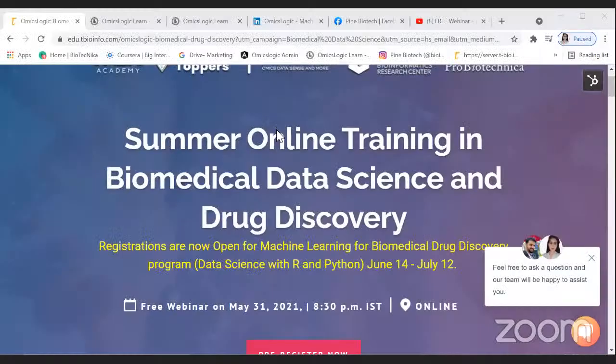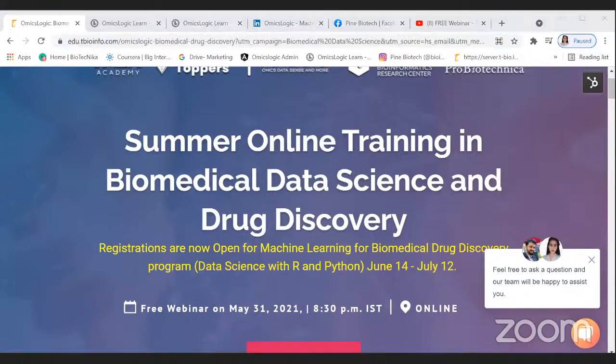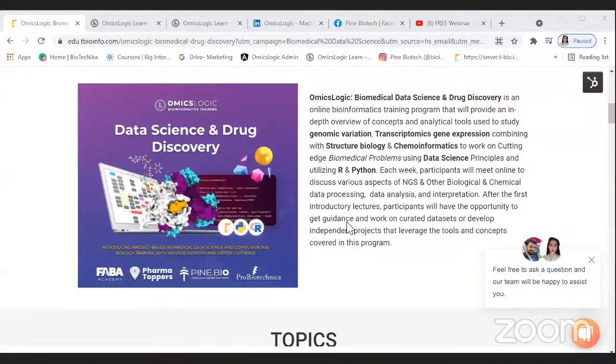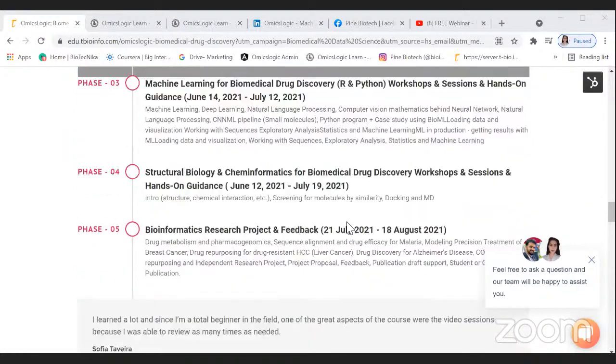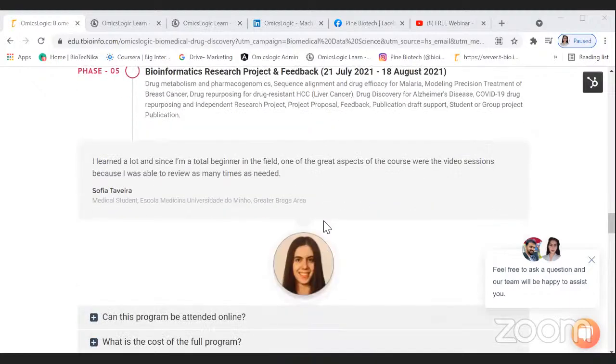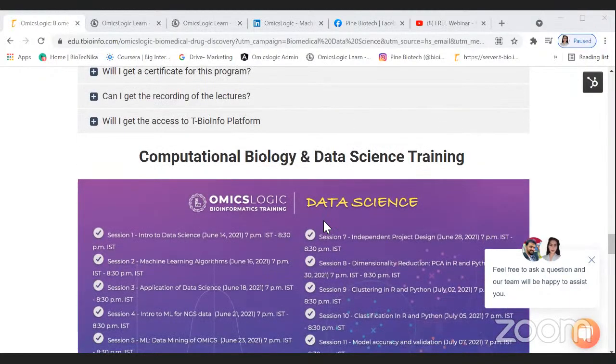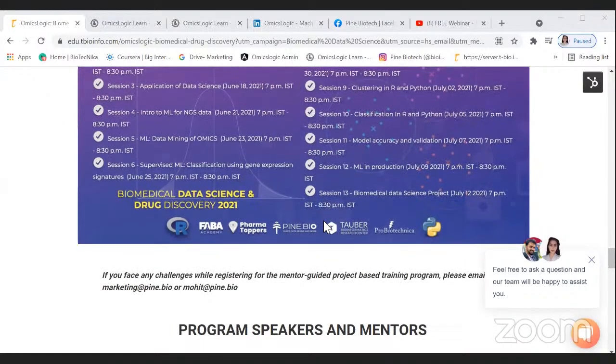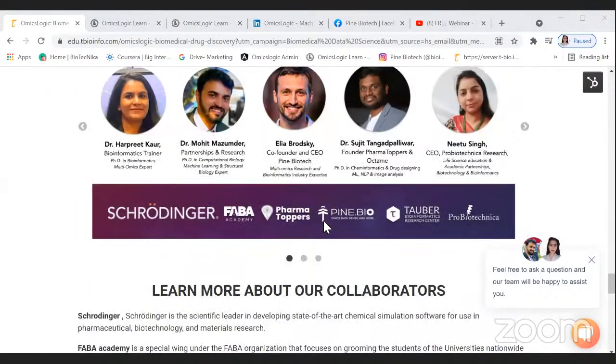So let me take you through the registration process. First of all, we have this pre-registration page over here. I would be sharing the links with you here. Just to learn about the program in more detail, we had 4 phases. We are done with 2 of them already, that was on genomics and transcriptomics. Now we are starting with the 4th phase, that is on machine learning. And then we have chemoinformatics as well. To know more about the program and to pre-register yourself, you can refer to this link over here.